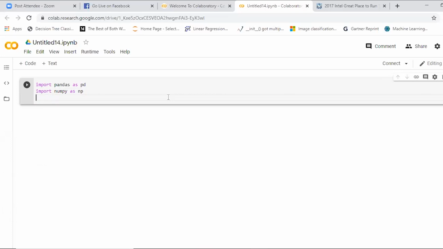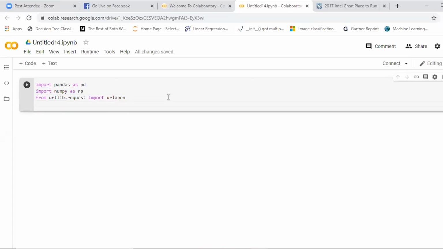We'll use urllib for opening the URLs. From urllib.request, you can get the suggestion over there, import urlopen, because we give the URL, and our Python library will open the web page and convert that into a data frame that we are going to see. Then we'll use Beautiful Soup to extract the content out of it.